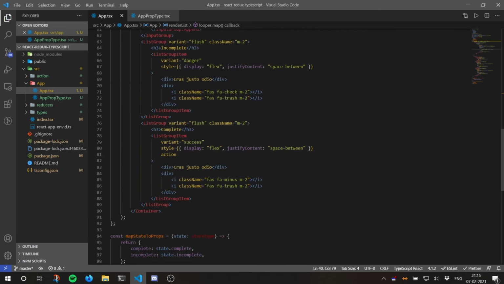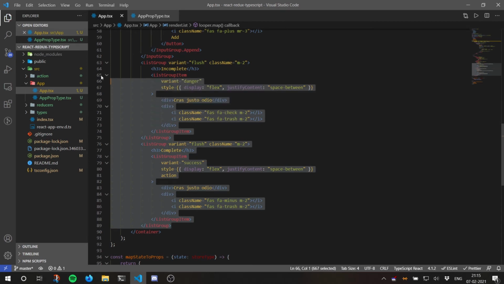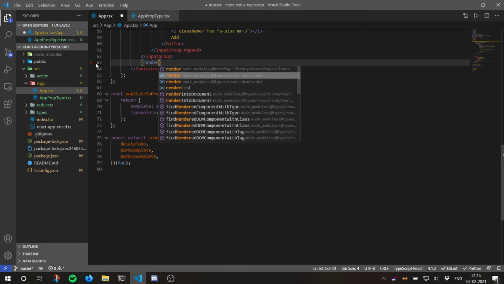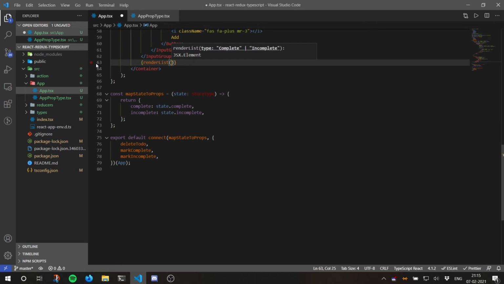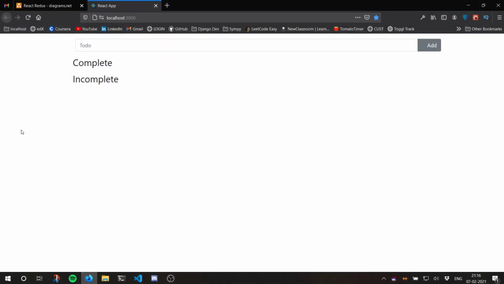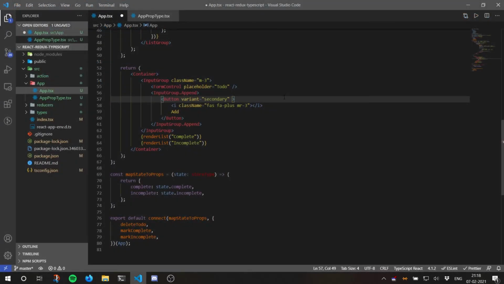Now let's call these functions first. So I'm going to remove this and call, wait, I have to use curly braces again, render list, and I'm going to call it first for complete. I'm going to call the exact same function for incomplete. Now this list is empty in the beginning, so we are going to add more items to the to do using the input element.